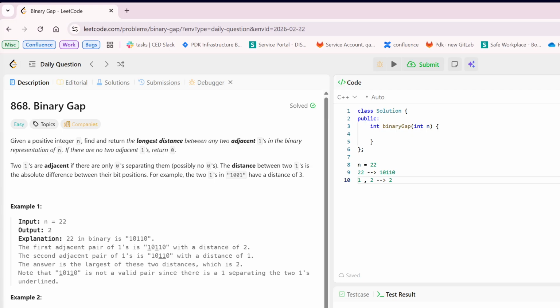A naive way to solve this would be to convert the number to a binary string, then scan the string and measure the distance between ones. But this approach is unnecessary. We don't need extra memory, and we don't need strings at all. Instead, we can solve this efficiently using bit manipulation.